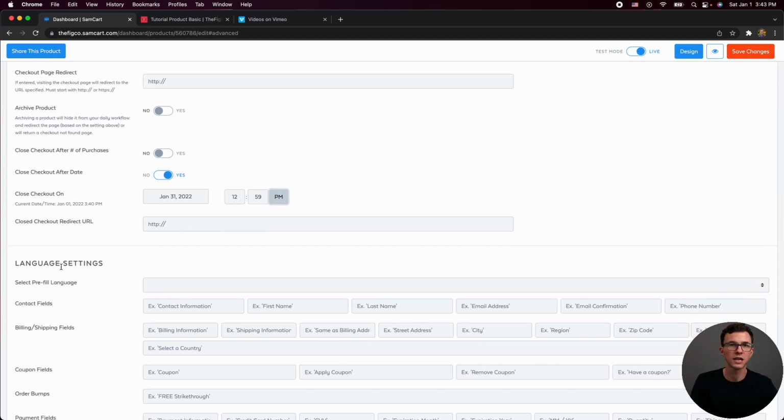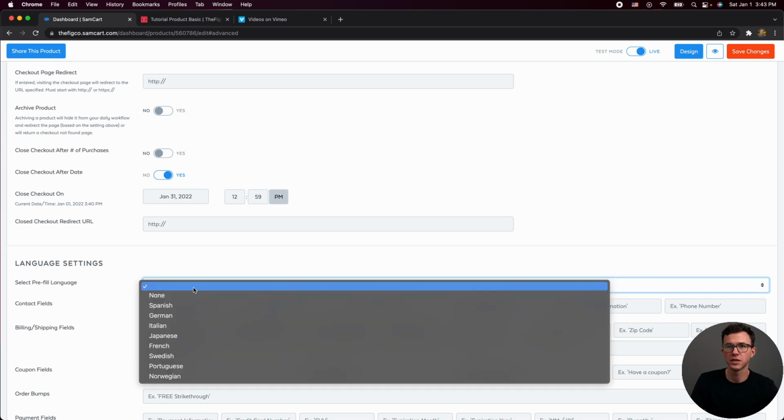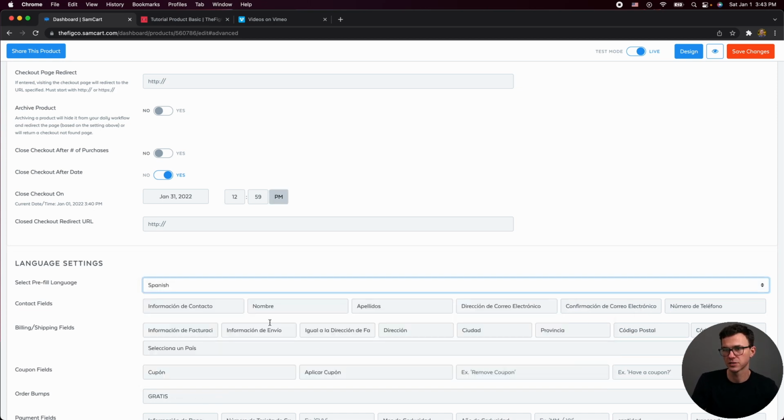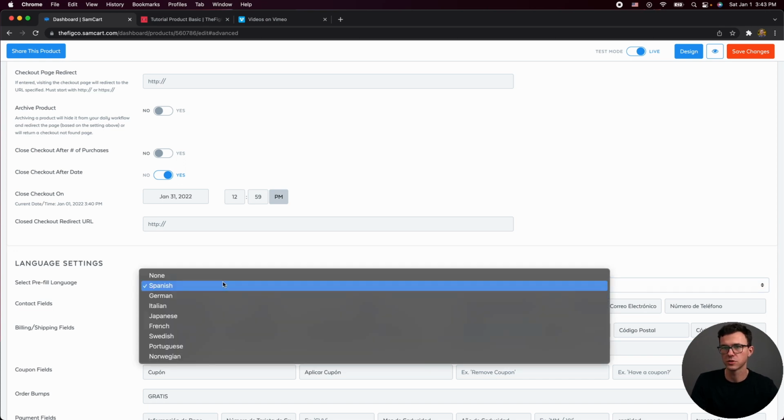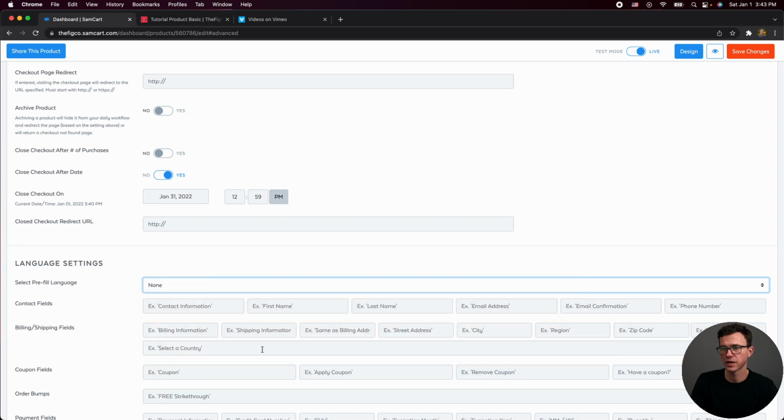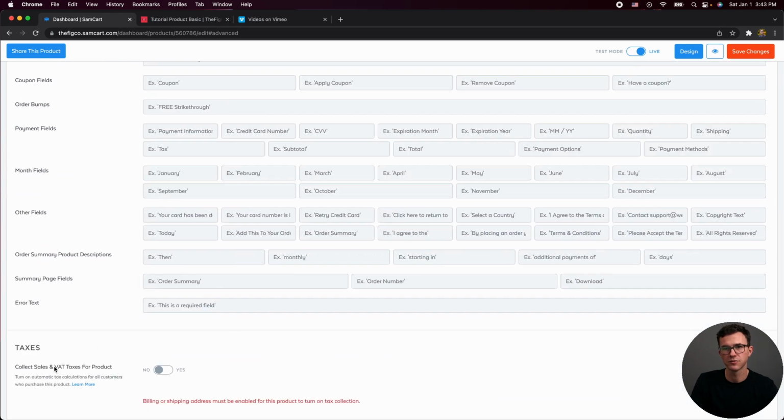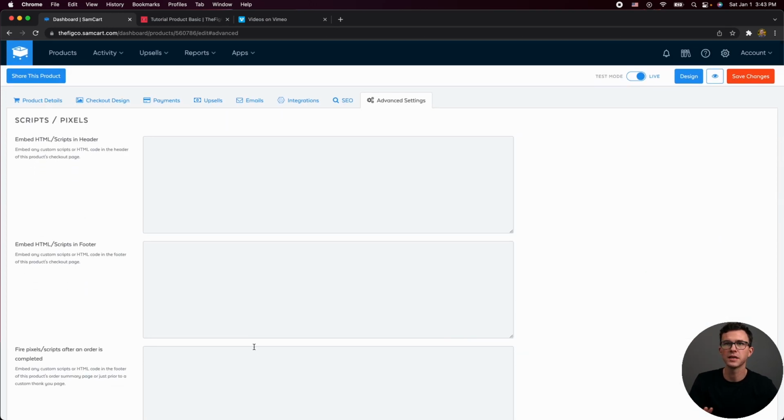One thing that is important: a lot of our business is in Spanish. So what we end up doing here is just clicking Spanish. It's going to change all the text like so. But if you wanted to update how you want something to be called specifically, you can change that there. But let's just go back to normal. Collect sales tax and VAT taxes for the product. And that is the main settings for your product.